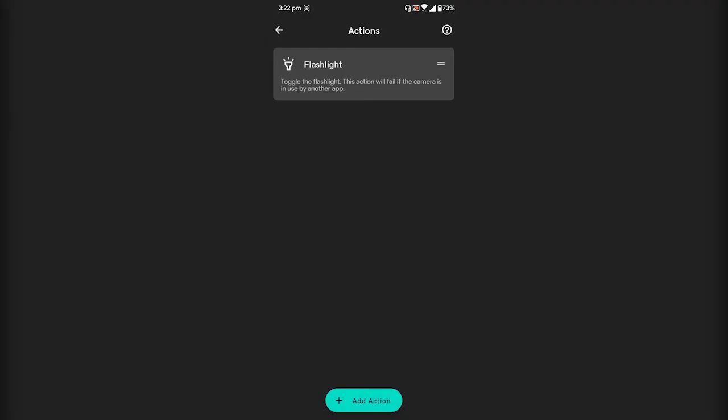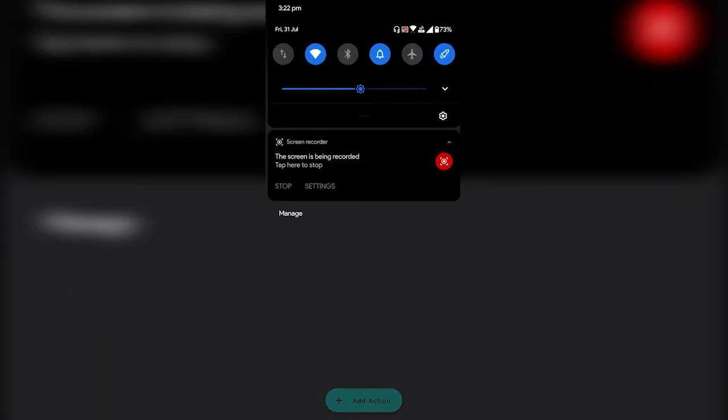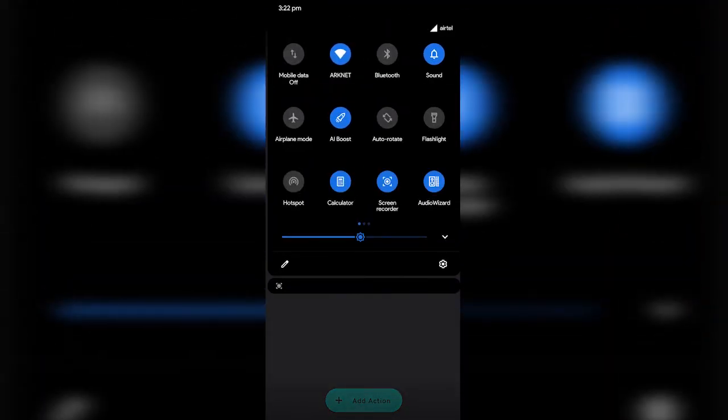So once you've added the desired shortcut on this page, all you have to do is just double tap on the back of your phone. I'm going to show you right here. So I'm not tapping on the toggle, I'm tapping on the back of my phone.